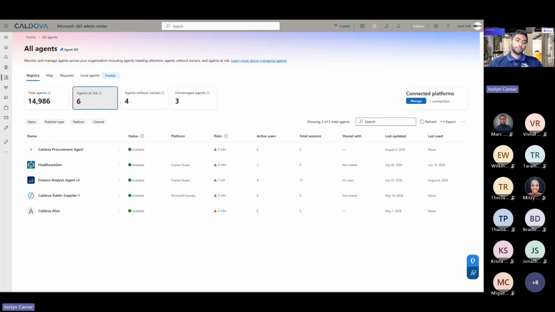Okay, so back in our M365 Admin Center on our All Agents page, we took a look at the registry, the map, the requests, etc. Now we're looking at some of our agents at risk. So on this page, it says we have 6. It needs to update because we have 5 agents listed here.